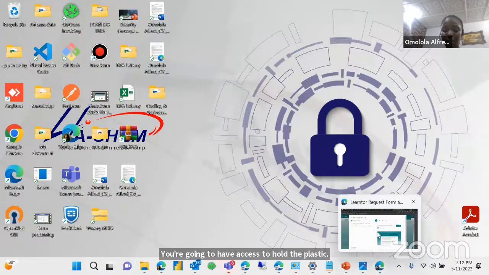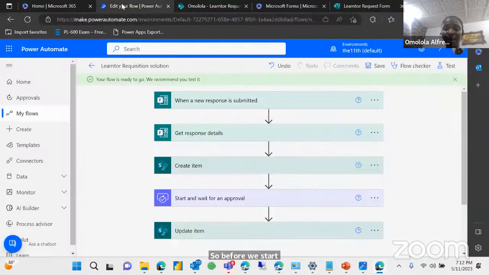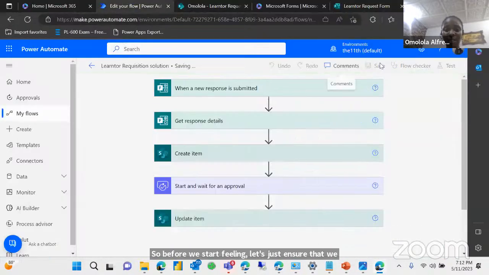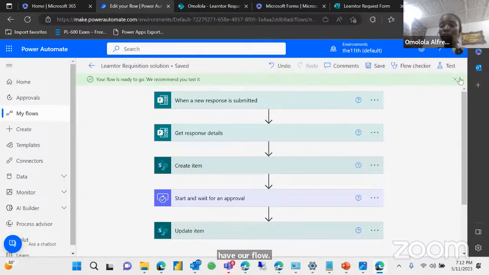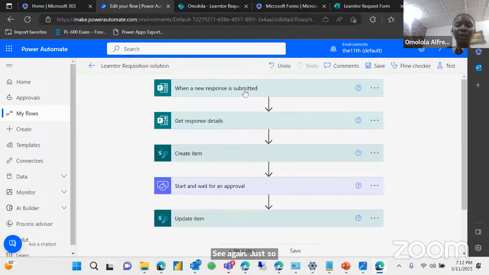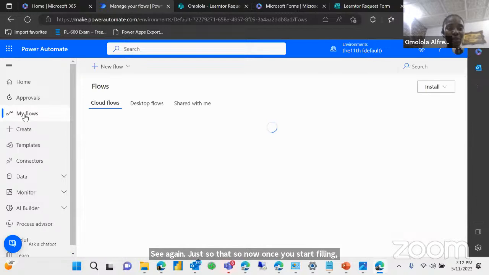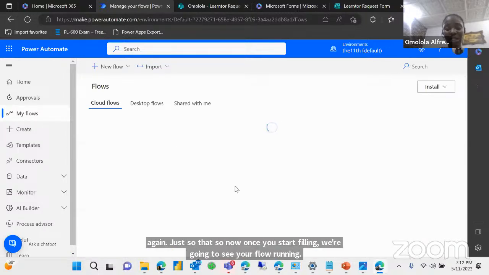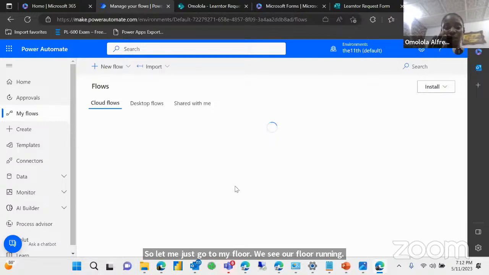So before we start filling, let's just ensure that we have our flow saved again, just so that we are good to go. So now, once you start filling, you're going to see your flow running. So let me just go to my flow and we will see our flow running. If it fails, you will see it here. If it's successful, you're going to also see it here.